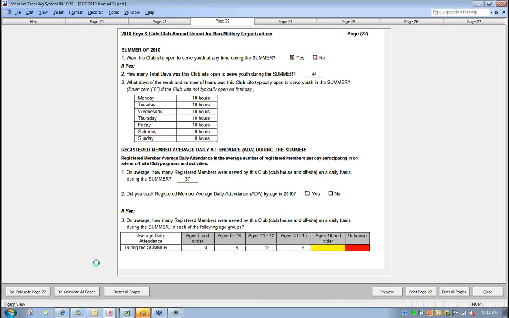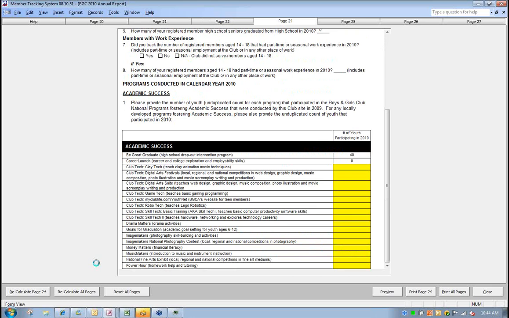It does have a lot of calculations to work out, so it might take a minute or two, especially if you've got a lot of kids and a lot of data in your club. This could take a couple minutes.